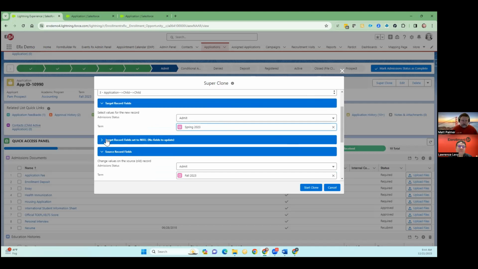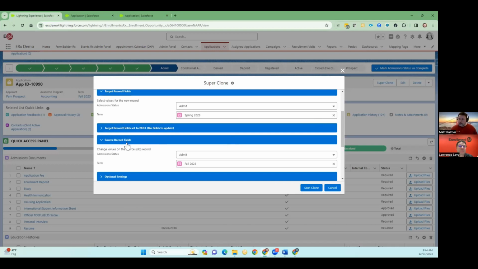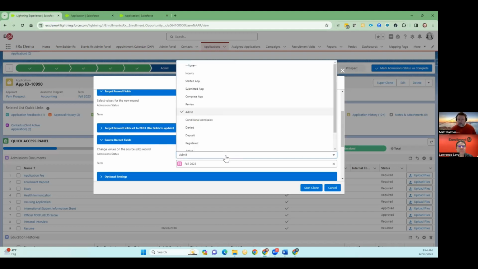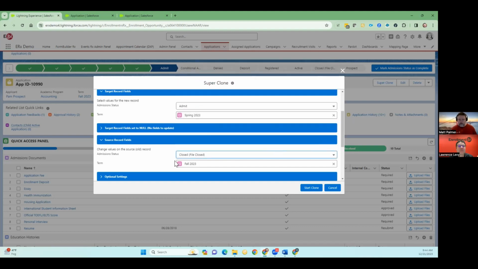Now here you can see if there are any fields I want to null out, meaning that when I clone this new record, I just want to blank out certain fields automatically. I can do that and add that as part of the clone process. So the source record fields is the application that we currently are on that will now become the old application. And as a result, for example, the admission status of this original application no longer would be admit, but rather something such as deferred or a different value that we could move it to. So perhaps it's closed and we could keep the fall 2023 the same.